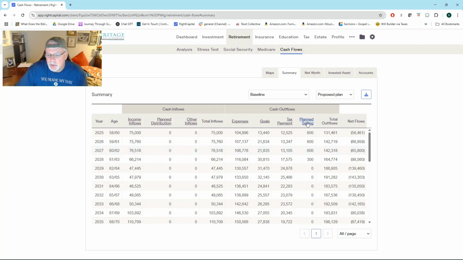So it gives you... let's see, what is plans? Oh, planned savings is she puts away 50 a month into her 403b. I just didn't want to close it up, and so she puts away 50 a month. So that's $600. That's what planned savings is.